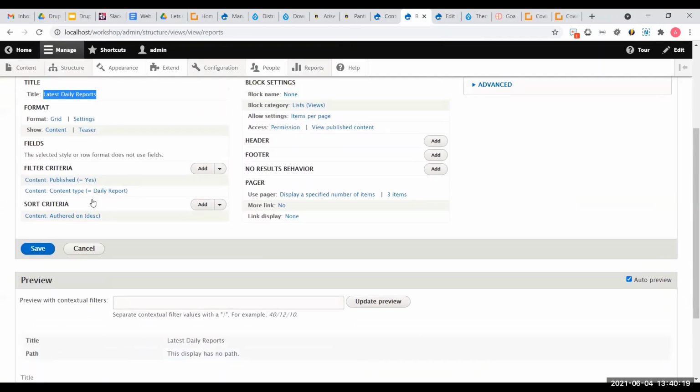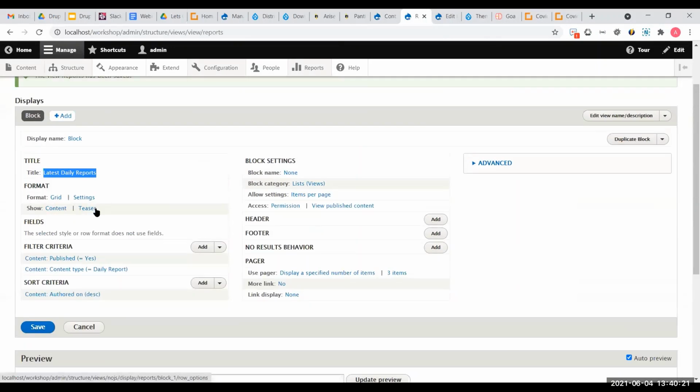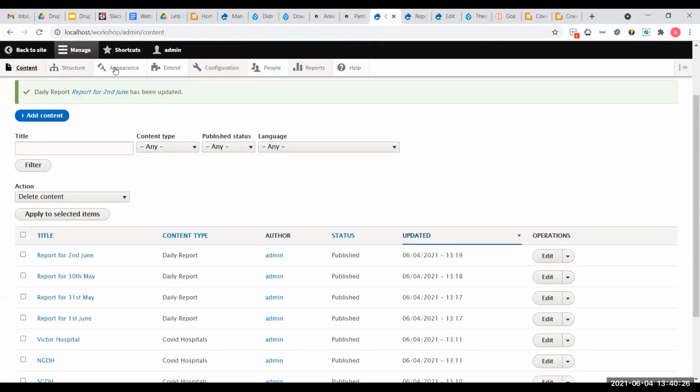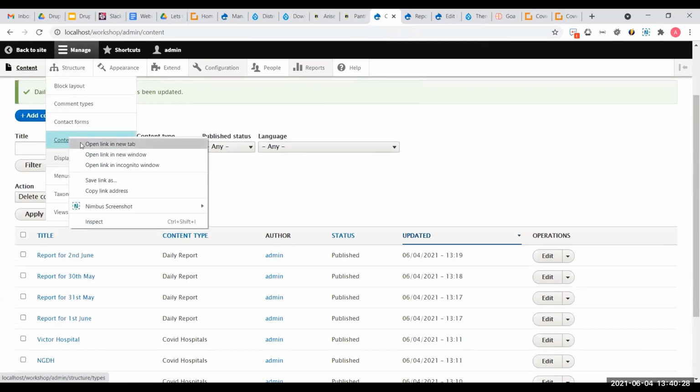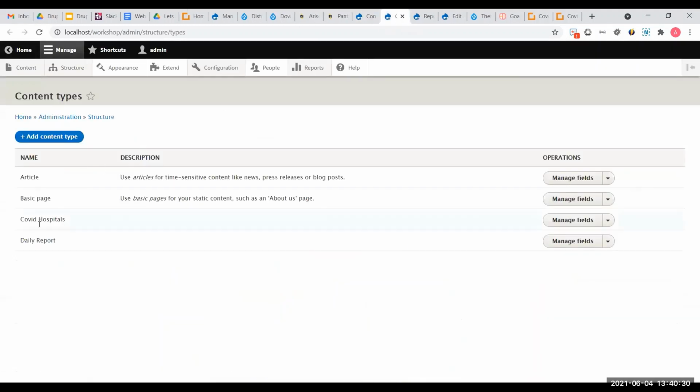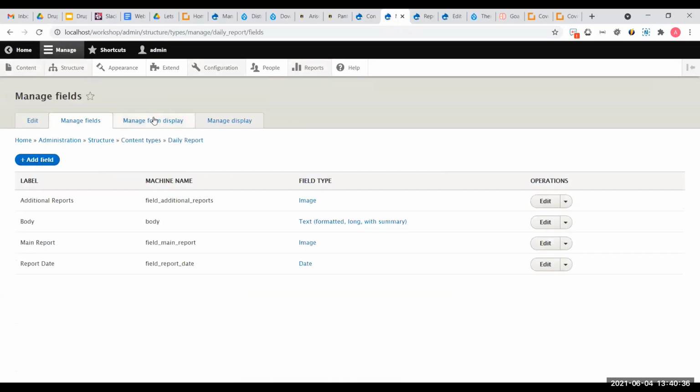Okay, I've selected content and type teaser. So what is this? Okay, so let me go to the content type back again. We are working on daily report, so I'll go to materials, and there's something called manage display. Sometime back we worked with manage form display, that is how the form is showing on the backend, but now we are working with manage display.